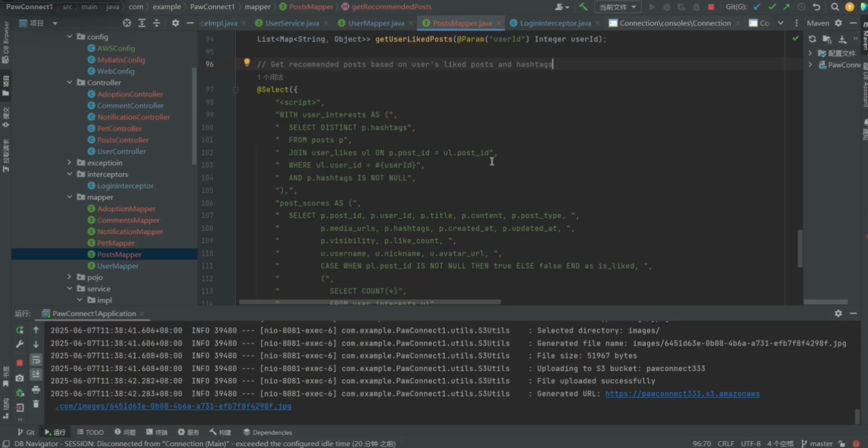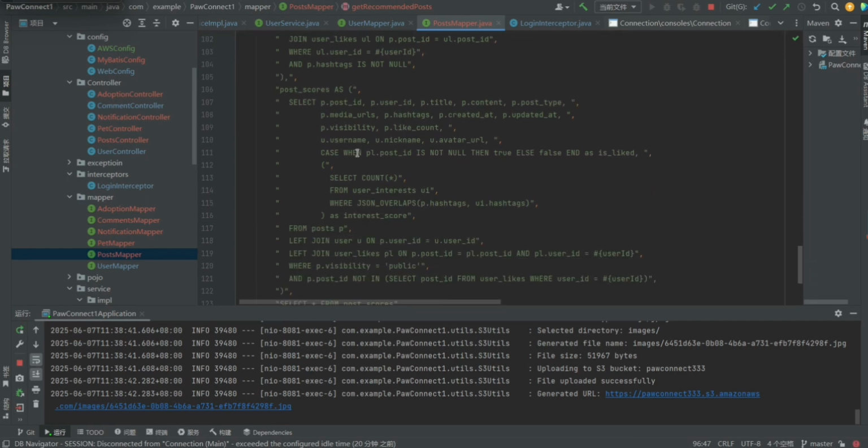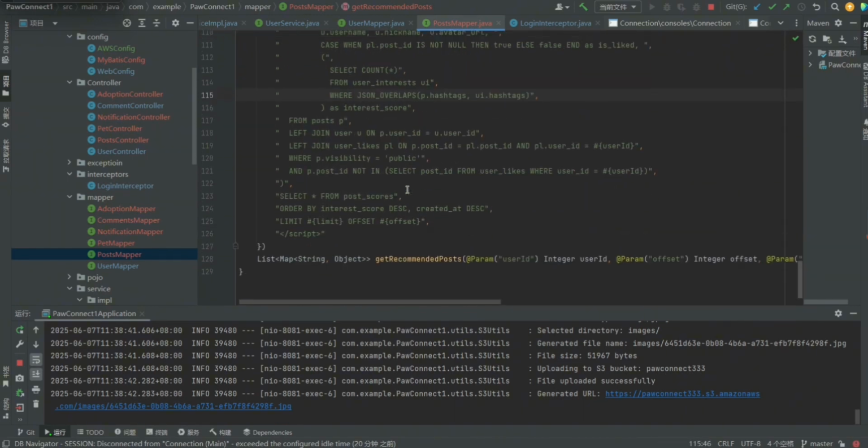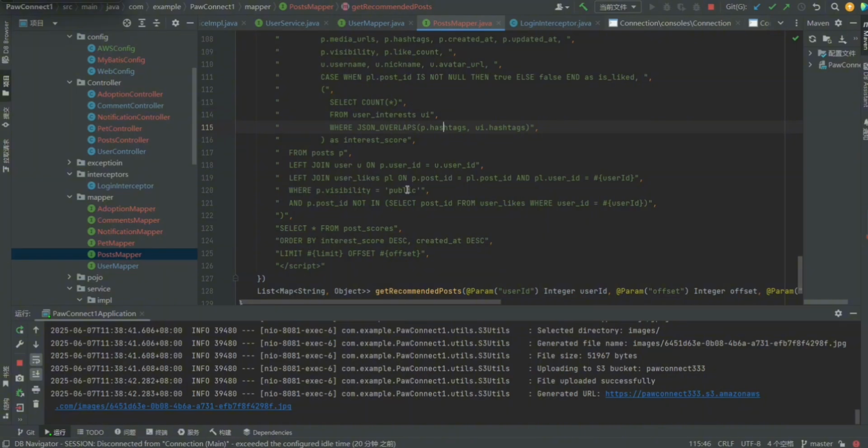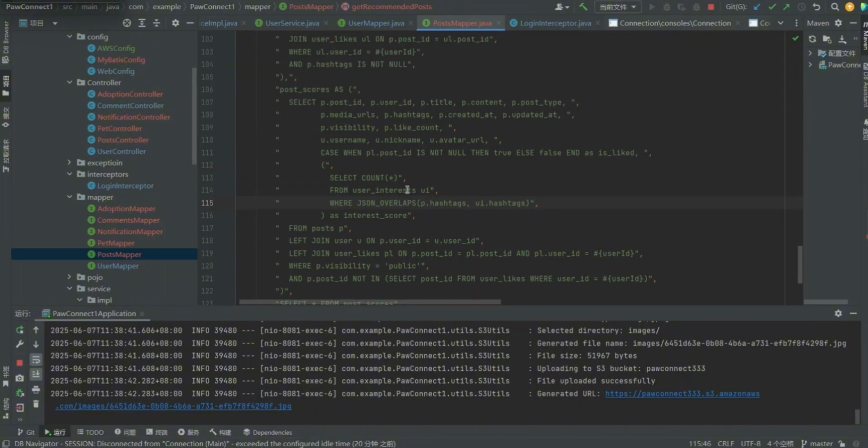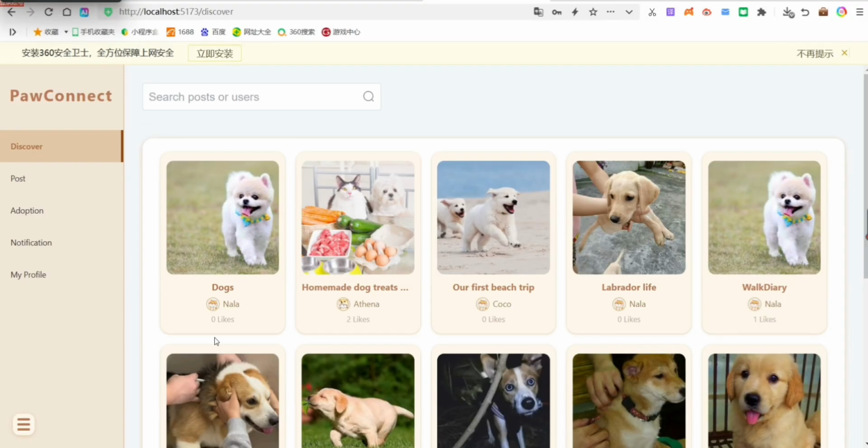And about the backend code. For the recommendation logic, we use MySQL's JSON overlaps function to compare tag overlaps. It can help us to check how well a post's tags match the user's interest. In the post service, we calculate a score for each post based on how many tags overlap with the user's interest, and this helps us recommend more relevant content.